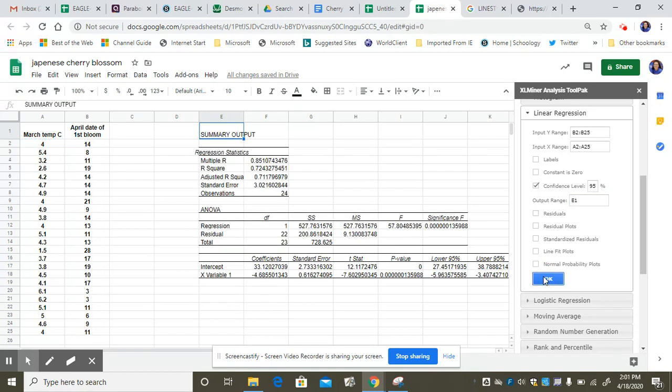It might think a little bit for a second. And here's a summary. There's a lot of things on here we don't really know what they mean, but what we really care about is this bottom row. And let's see if I can highlight this bottom row. So our X variable, this deals with the slope right here. And that's what we did for our linear regression test.